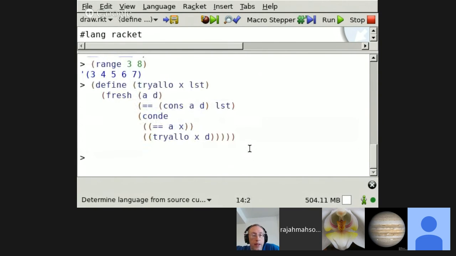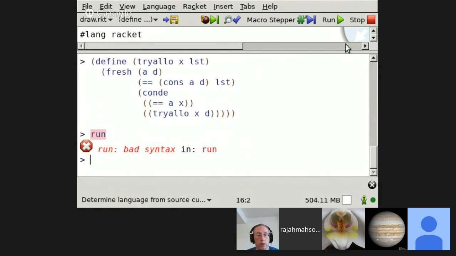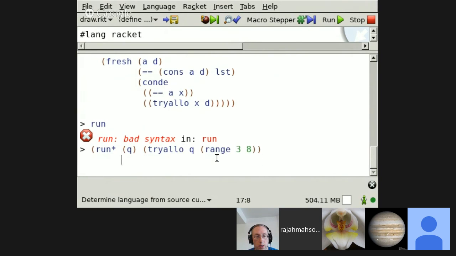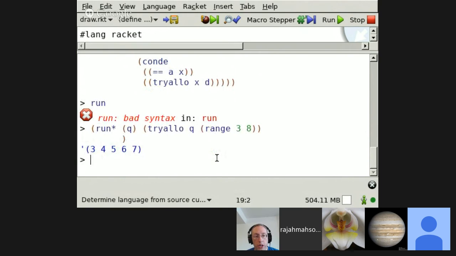Okay, let's try it. Do you have miniKanren loaded? Do you have run loaded? Yeah. Good. So we should be able to do a run star of Q, in parens, and then a trial O of Q and range, 3, 8 or whatever you have. There you go. So it gave you back 5 different answers.